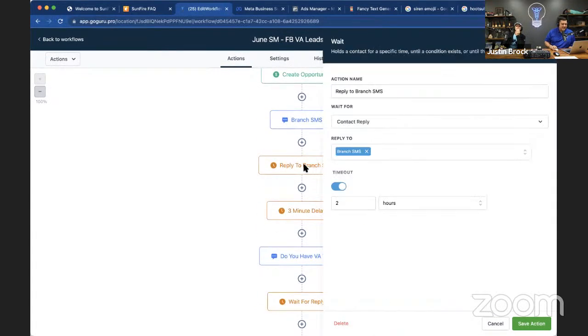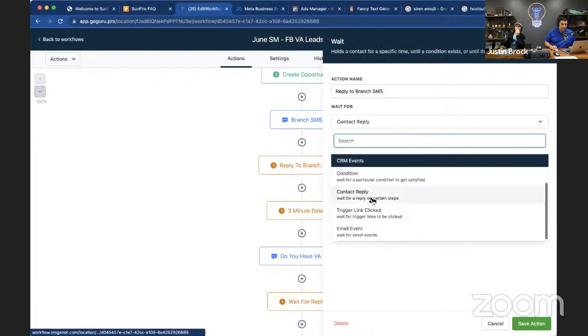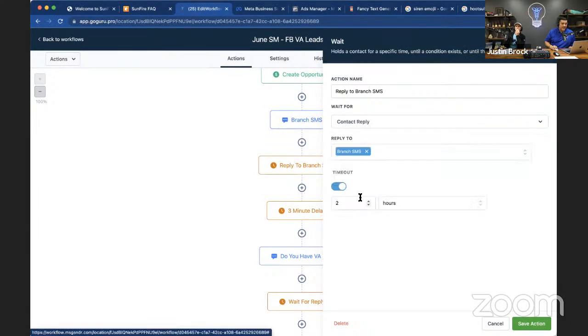The very next step is a wait step. So we put in a wait step, and this will hold a person for a specific time or until a condition exists or until the contact replies. So the one we're looking for is until the contact replies. So we're going to wait for, right? Again, these are all the things I could wait for, but I'm going to say wait for a reply on certain steps. We'll reply to what step?